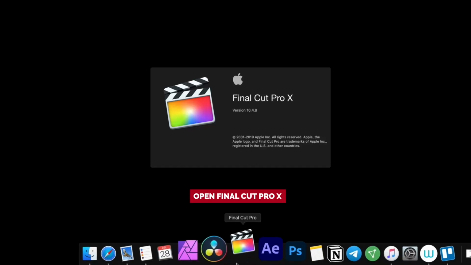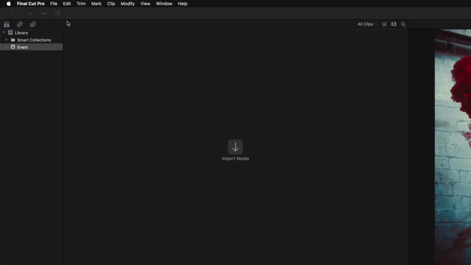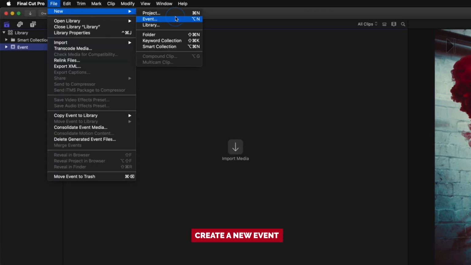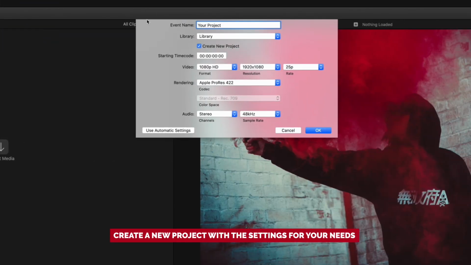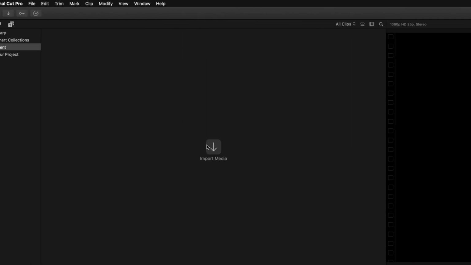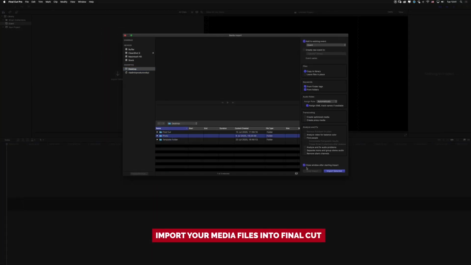Open Final Cut Pro 10. Create a new event. Create a new project with the settings for your needs. Import your media files into Final Cut.